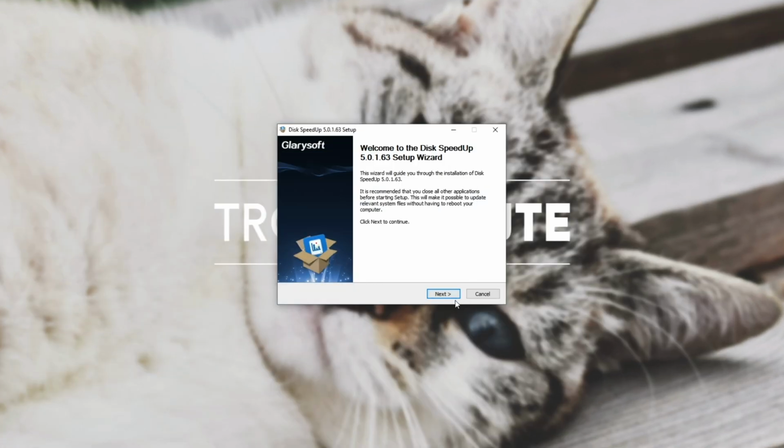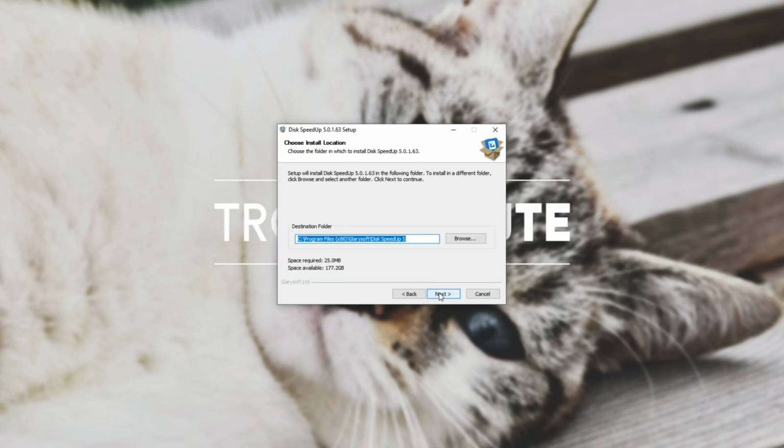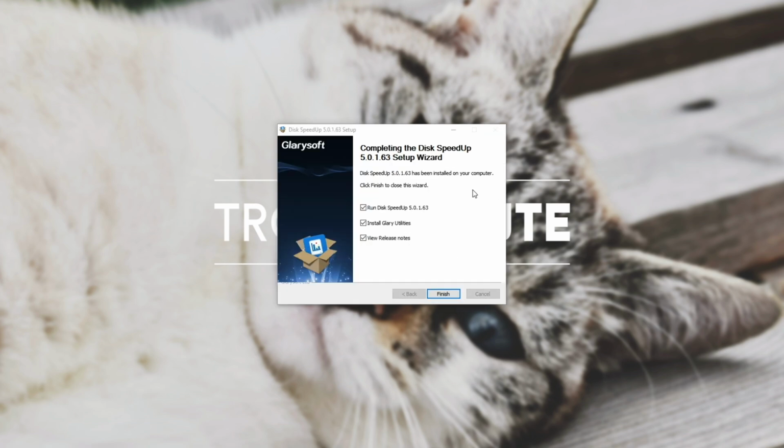Once it's open, go ahead and hit next, I agree, next, next. Then once it's done installing, you'll be presented with this page here. Make sure to uncheck install Glary Utilities so you don't get a bunch of other software from this company, and uncheck view release notes. Then you can just hit finish. Then you'll see this page open up over here.